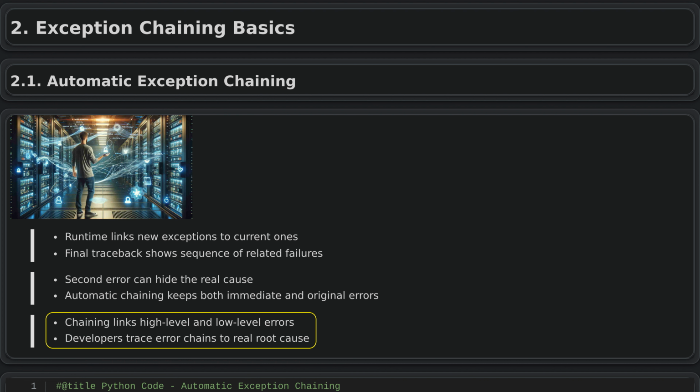This automatic linking forms a chain of related errors. So when developers see a high-level problem, they can follow the chain down to the root cause. As a result, diagnosing complex issues becomes more straightforward and reliable.